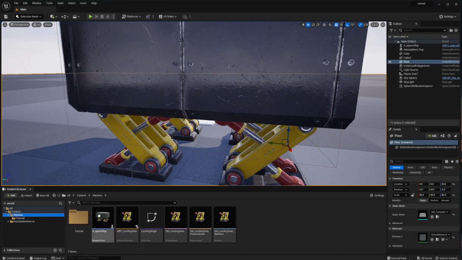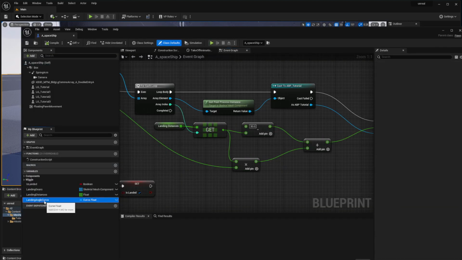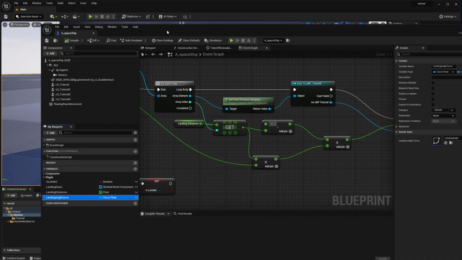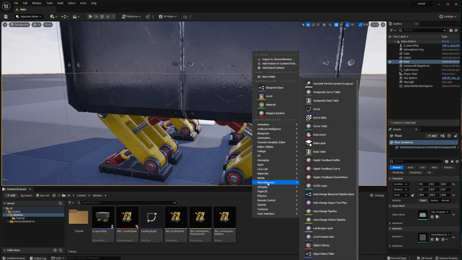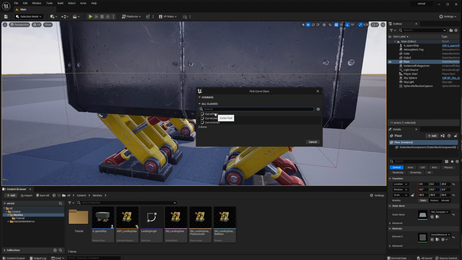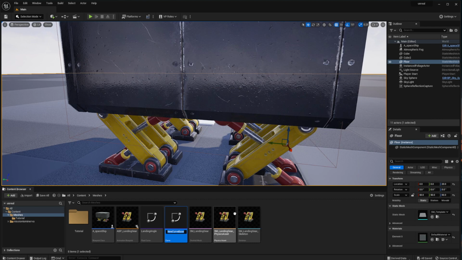Let's go back into our spaceship. We have this landing angle curve here. Right click in our content browser. In the miscellaneous section, choose a curve, and we want to create a curve float. Let's call it landing angle tutorial. I'll move it to the tutorial folder.